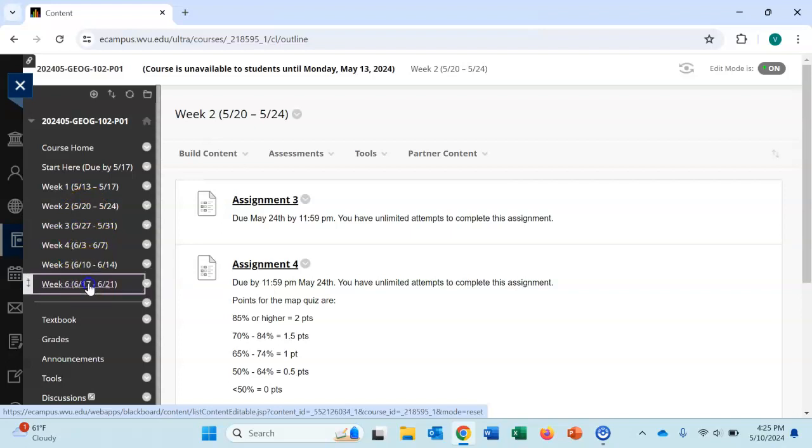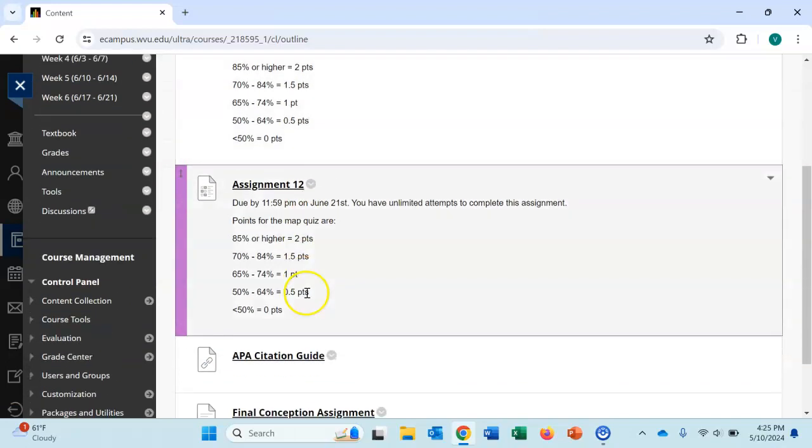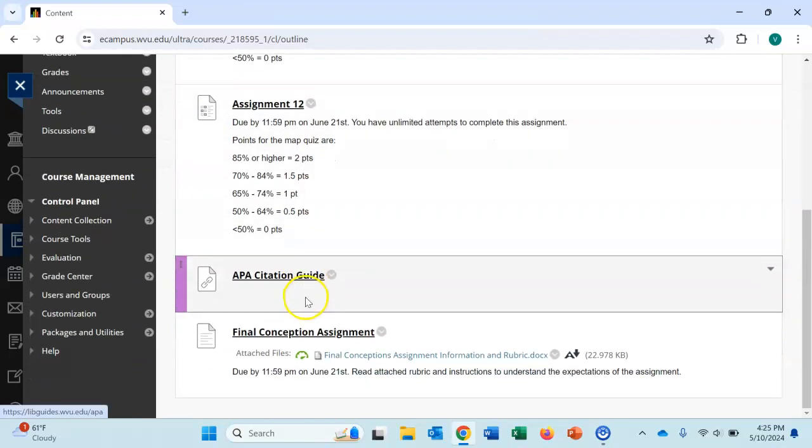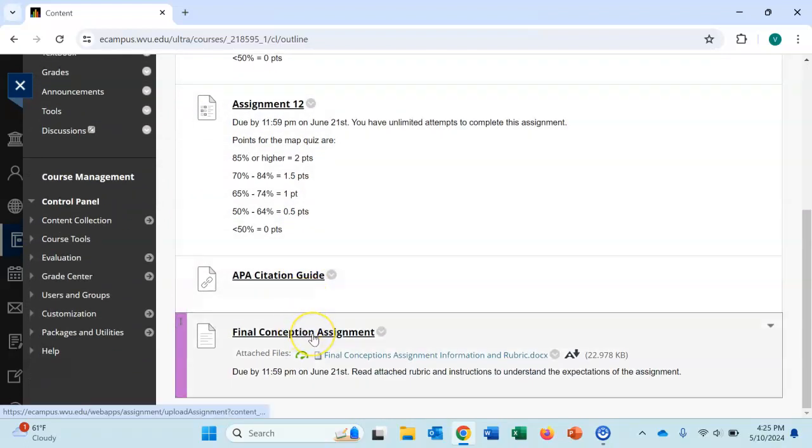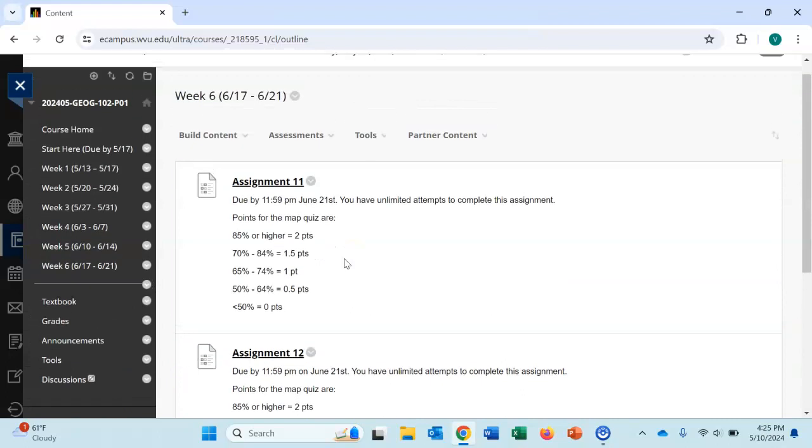And then again, the last week, it will be another busy week. So you'll have your regular assignments and discussion, but also a final conception assignment that's worth 100 points. So there are multiple things that'll go into that. Again, all the information, the rubric is available for you to see that.